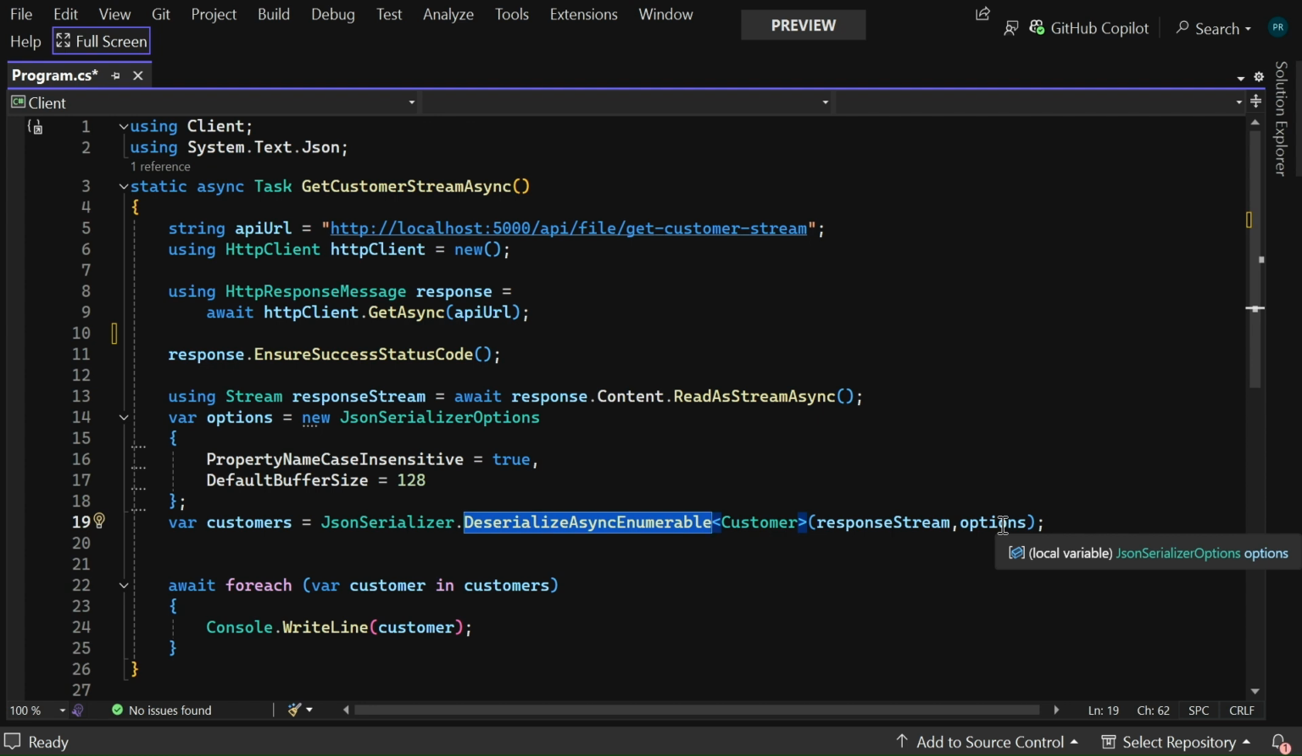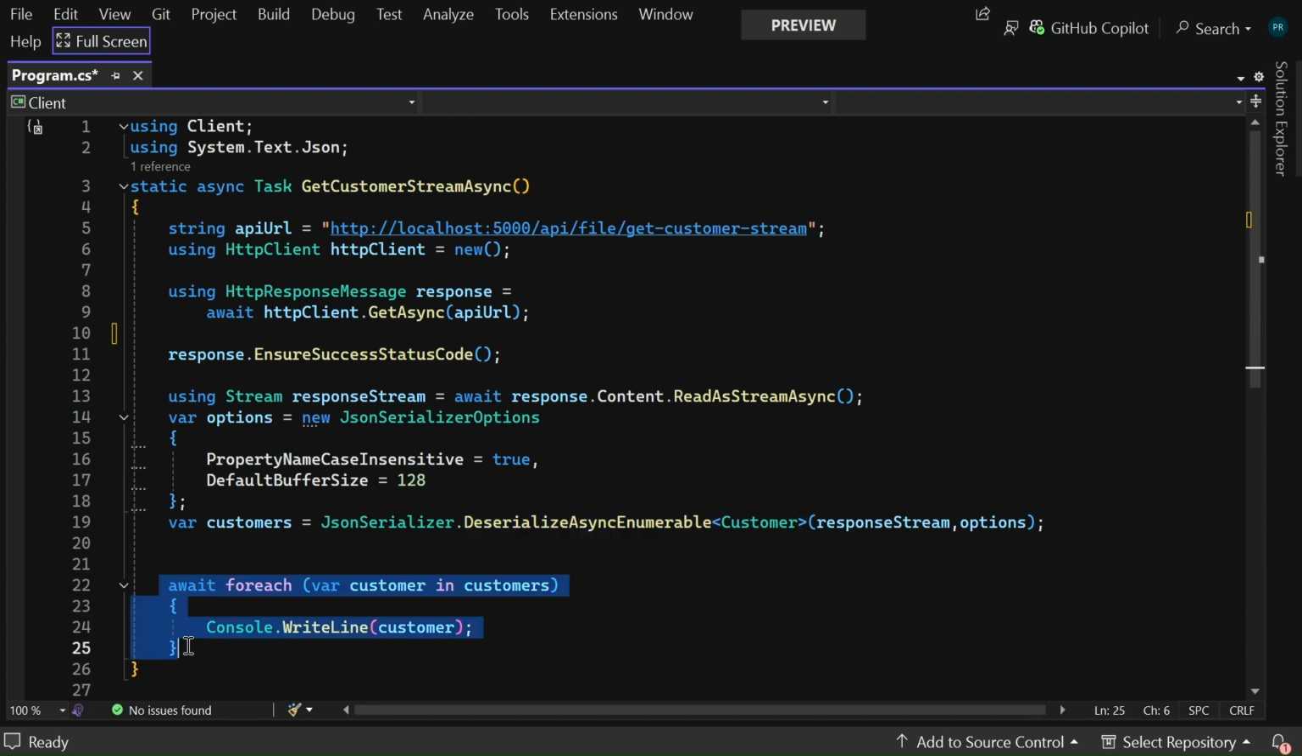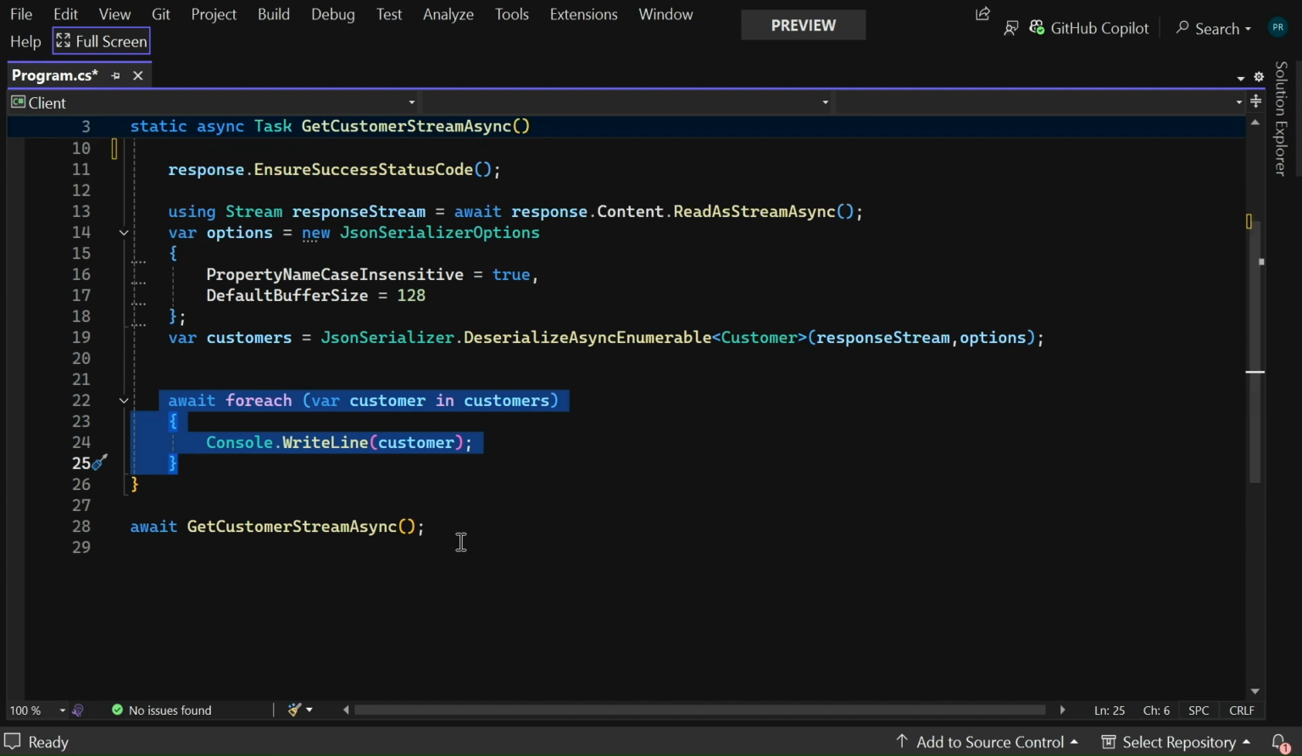Then I have used an await foreach. The await foreach loop is used to iterate over the customer sequence asynchronously. It awaits each customer object as it becomes available and then prints it to the console using Console.WriteLine. Now, here you can see that I have invoked this method, await GetCustomerStreamAsync.